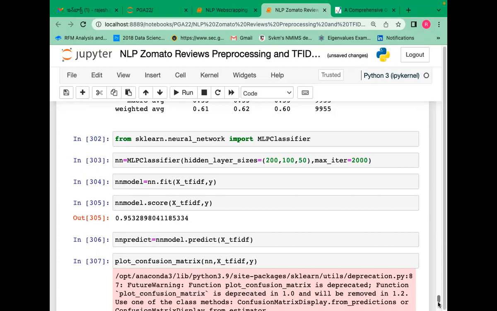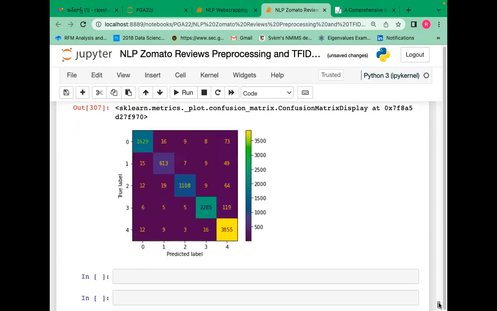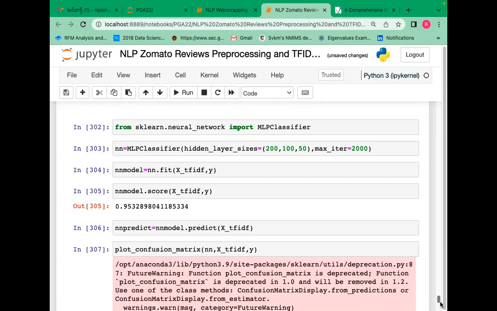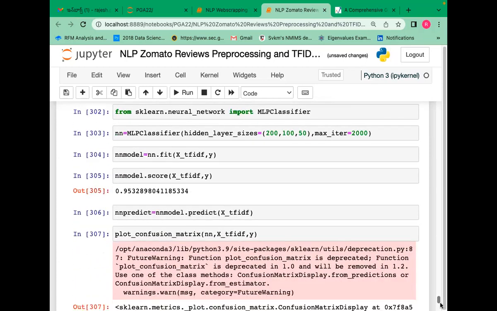95.32. 94, yeah, because it's random, a slight difference will be there. And check your iterations also. So neural network with word model is the best fit model.